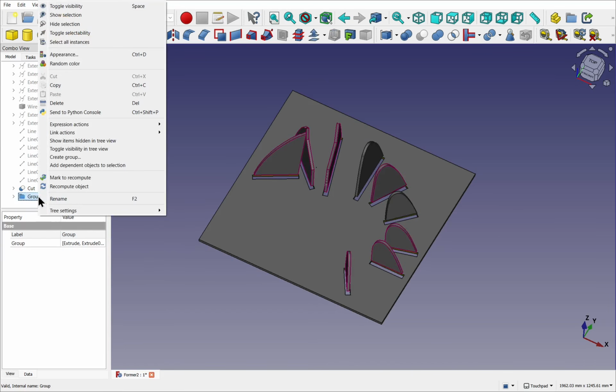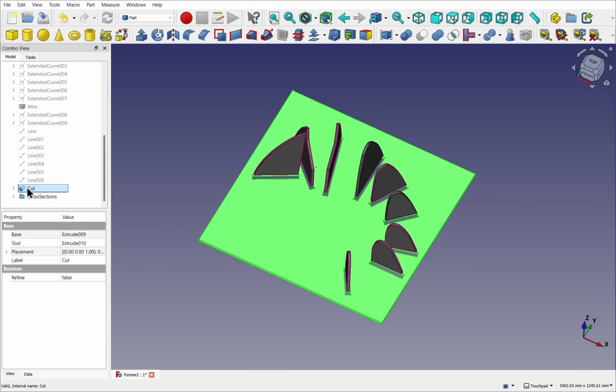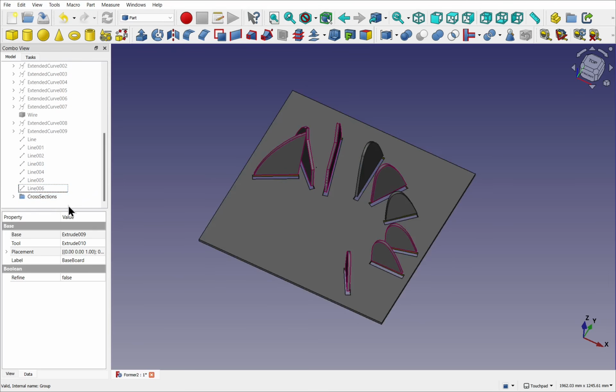And right click on the group and rename. And these are the cross sections. This one's the baseboard. And I'll place that inside there as well.